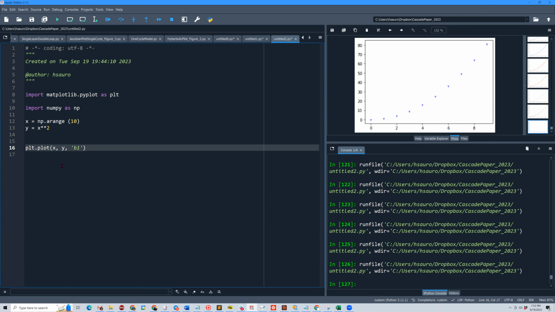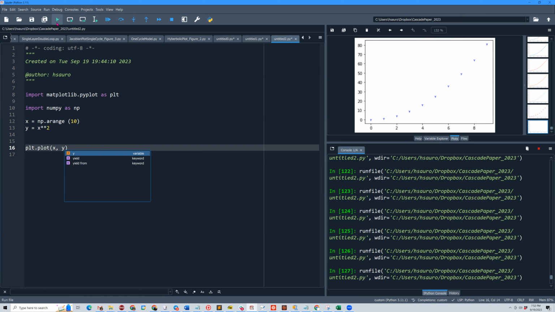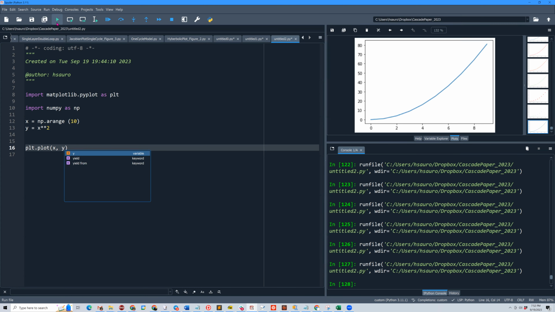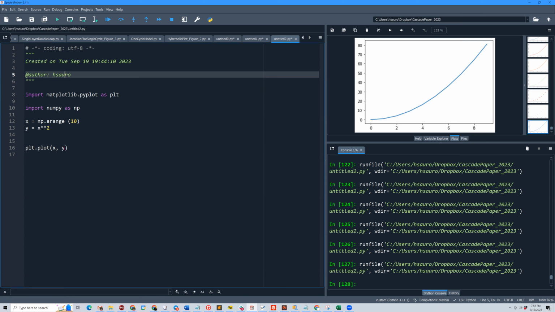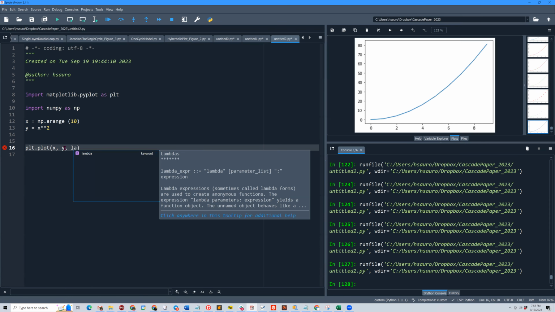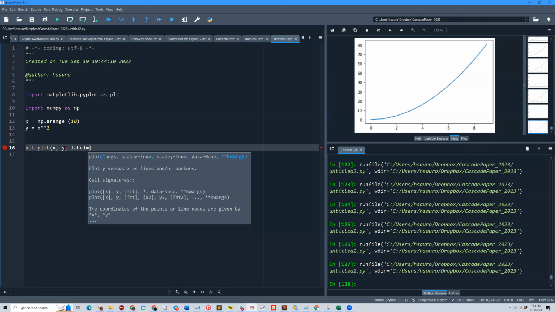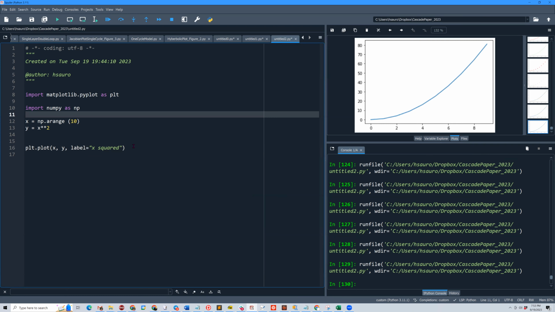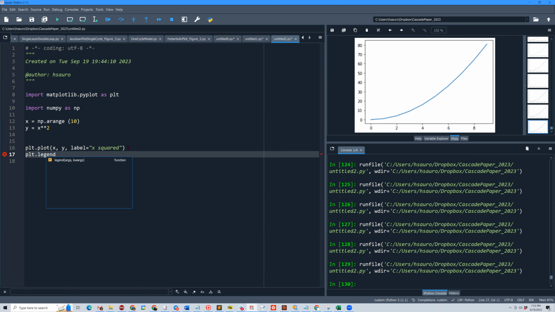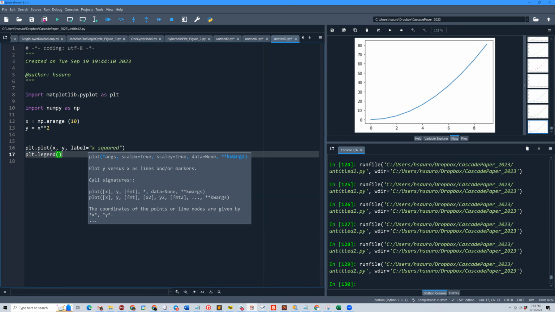Now, the other thing that you'll invariably want to do is add a legend to your plot. To do that, you need to add a label to your plot. So we might add x squared as the label. Now, if you run this, nothing will happen. That's because you actually have to tell it to display the legend. The way you do that is you just go plt.legend. And now you can see the legend appears.